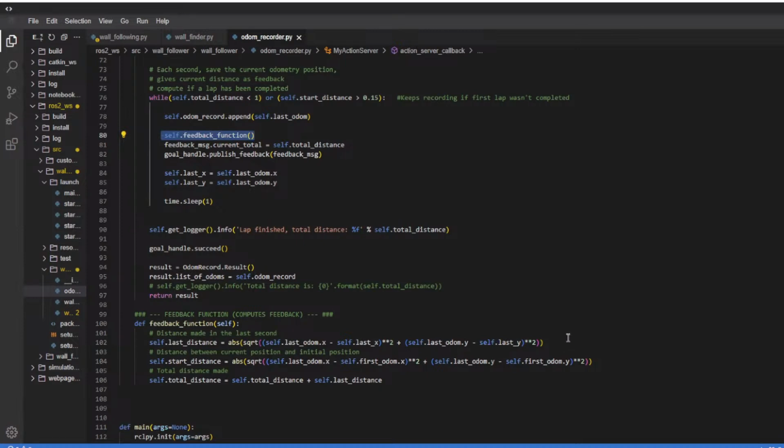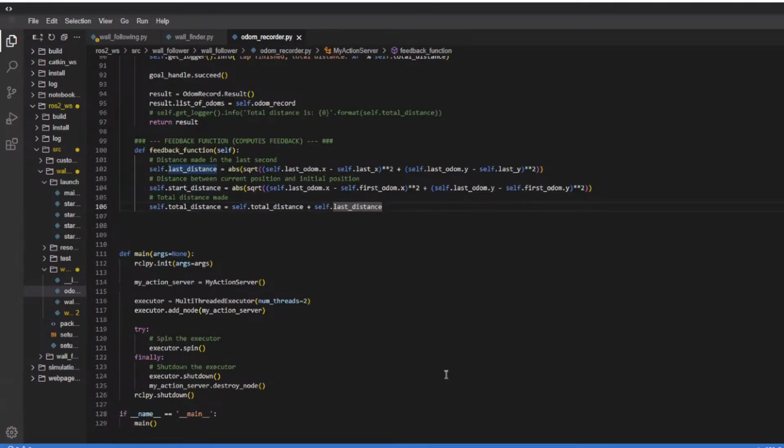I'll explain them. The last distance is the distance made in the last second by the robot, which is every second added to the total distance. This total distance starts as 0, so it will keep adding that tiny distance. And the start distance, as we can see here, is just the distance between the current position and the initial position. This value will be used to know if a lap has been made. If that start distance is very close, we know that the robot is again where it started. And yeah, that's all. Nothing else to explain.